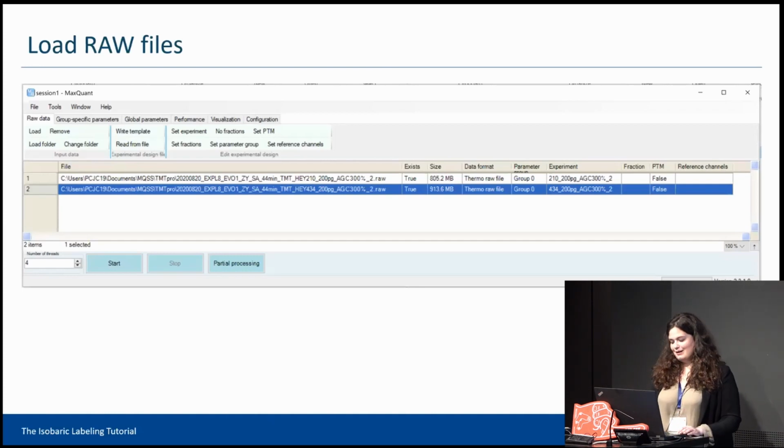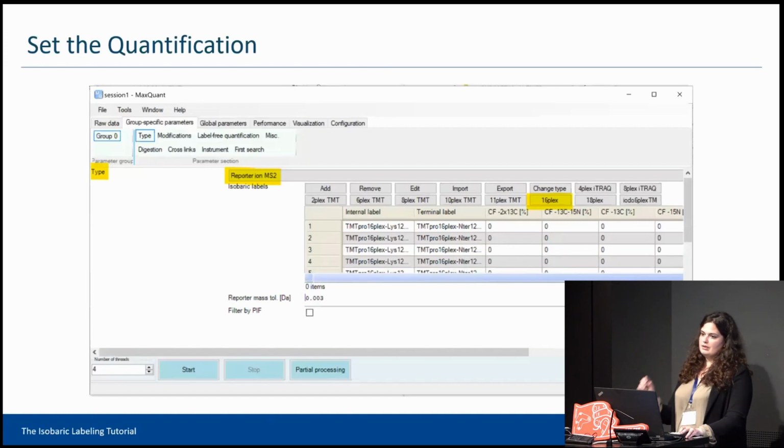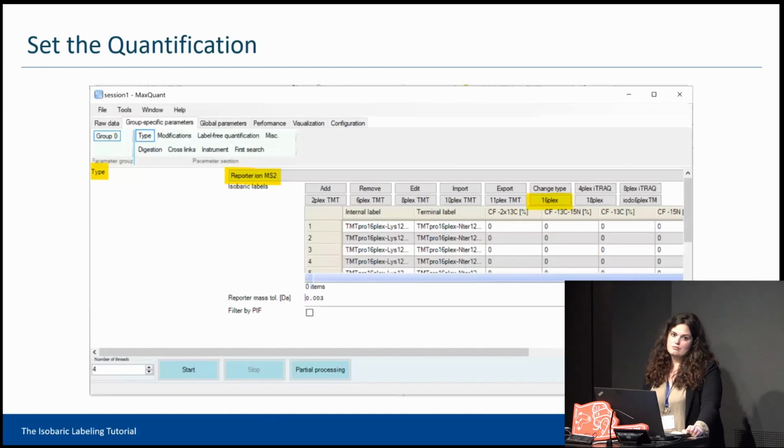However, then we have our raw data. Now let's go to the quantification. We saw in the previous slides that we have an MS2 16-plex.